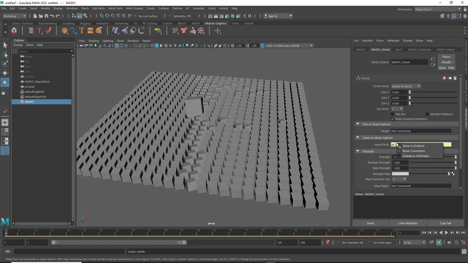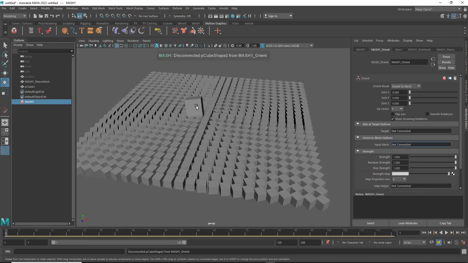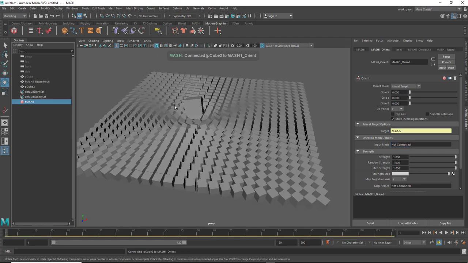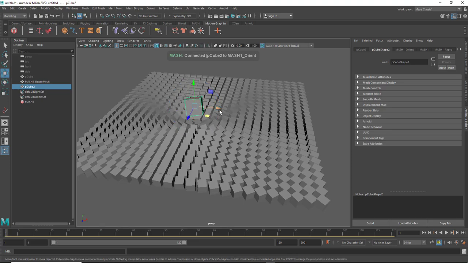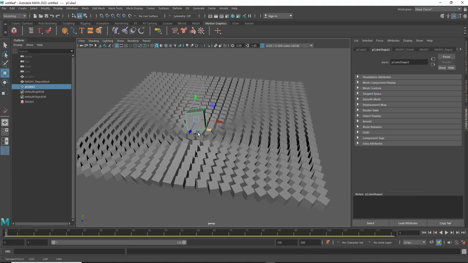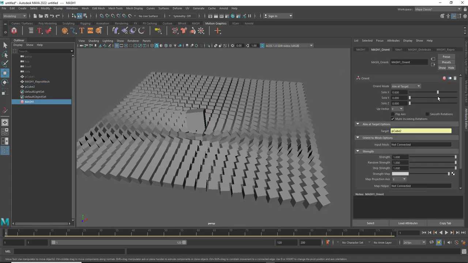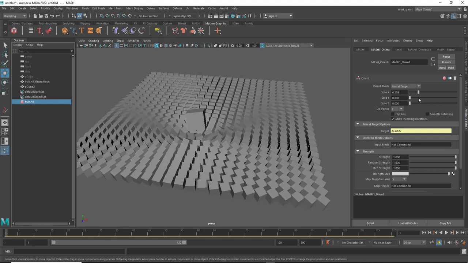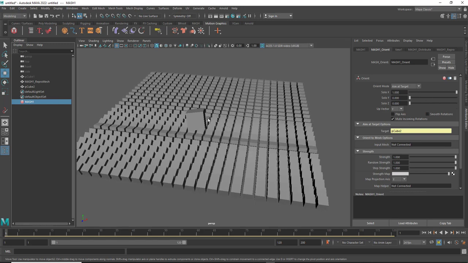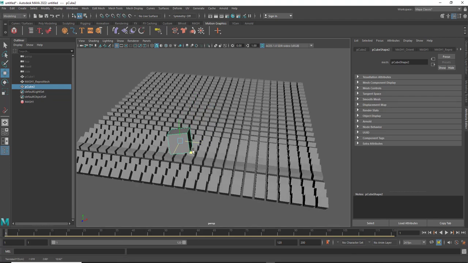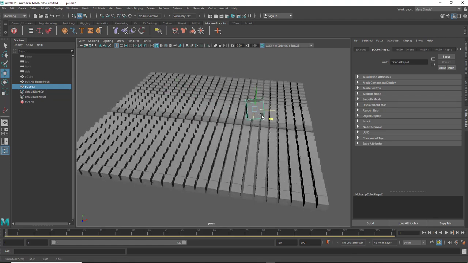So I'm going to break this connection now. I'm going to add this guy back into the positional value here. Okay, so we have this, it's moving in every direction, right? Now if I solo X, watch what happens. I'm soloing X, it's making sure that the cubes are only oriented on the X. They don't orient or rotate on the Z or on the Y.